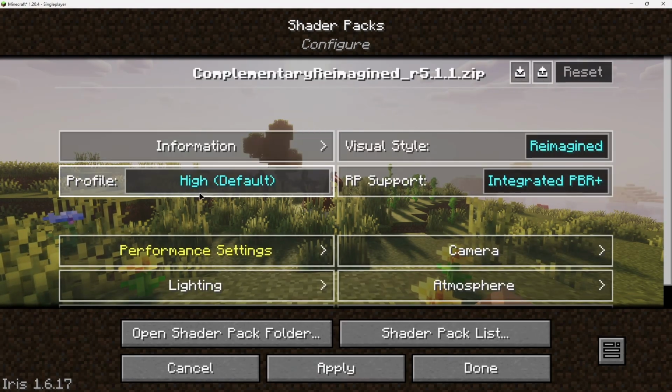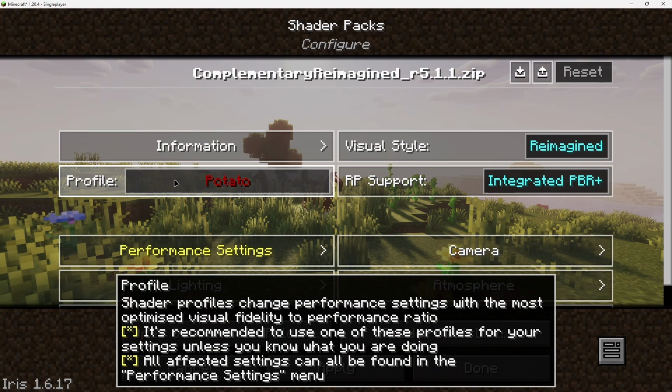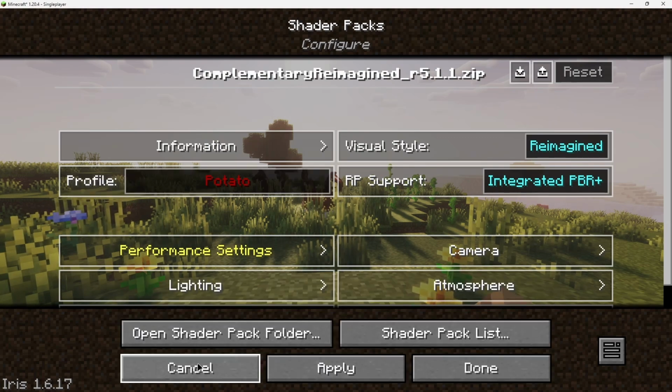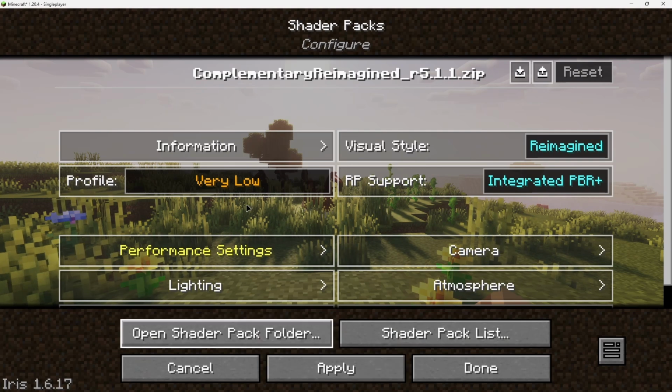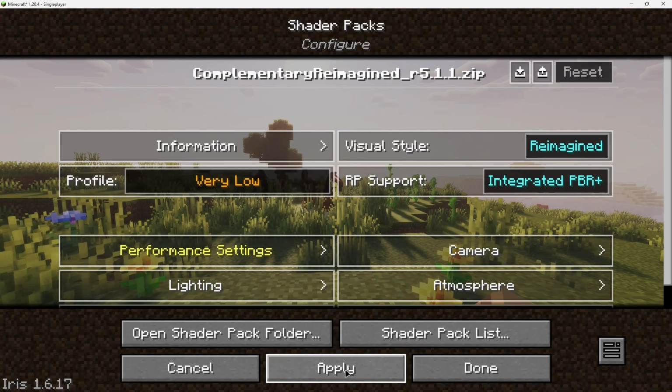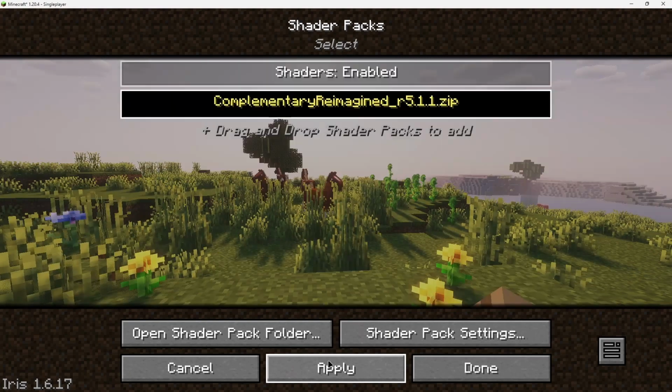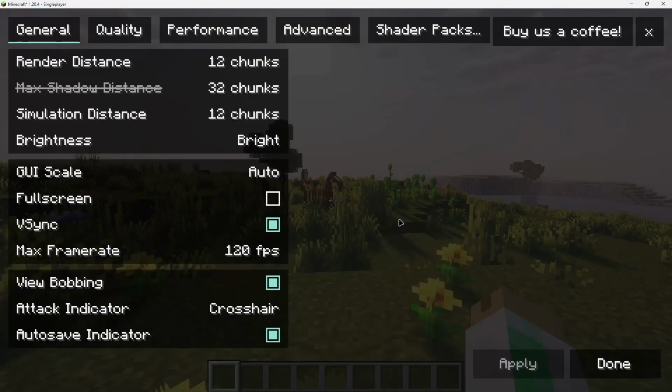And depending on how good your computer is, you might want to go to shader settings and change the profile here. I like very low because it still looks really good and it works for my computer. But if you have a better computer, by all means, use the higher settings. Then you just click apply. And then once I've clicked apply, then I can click done.